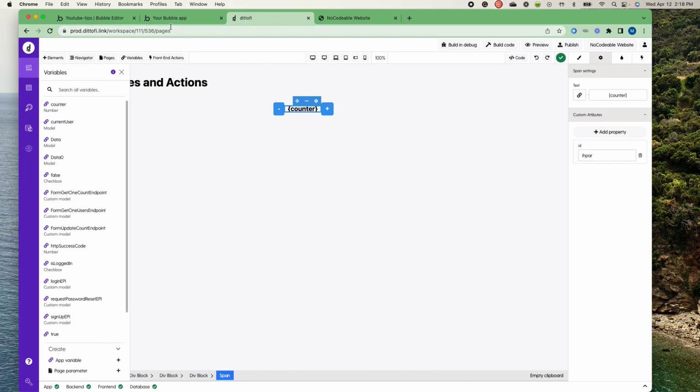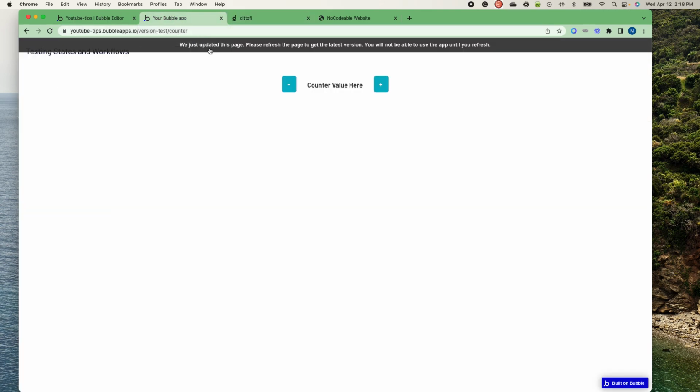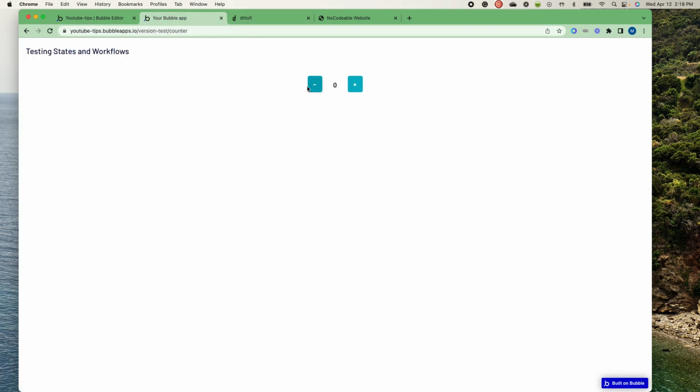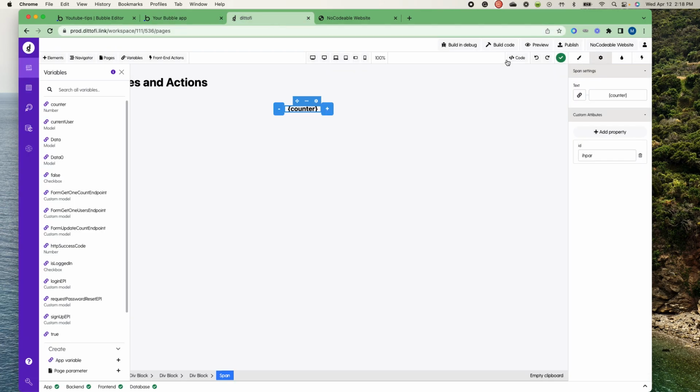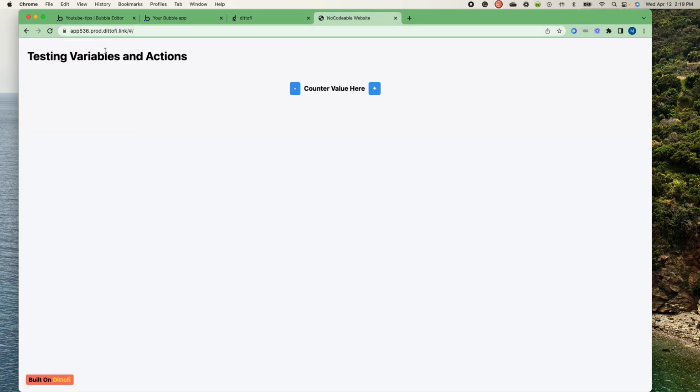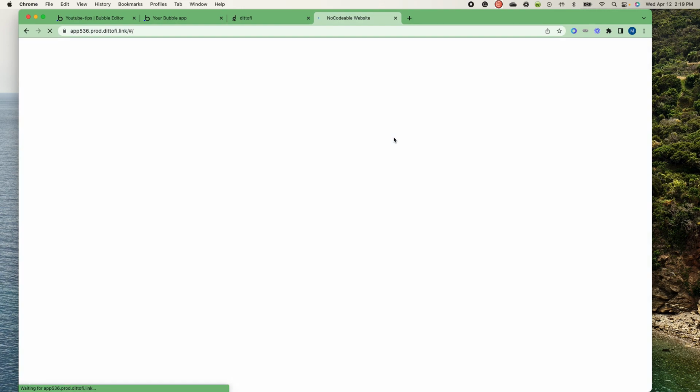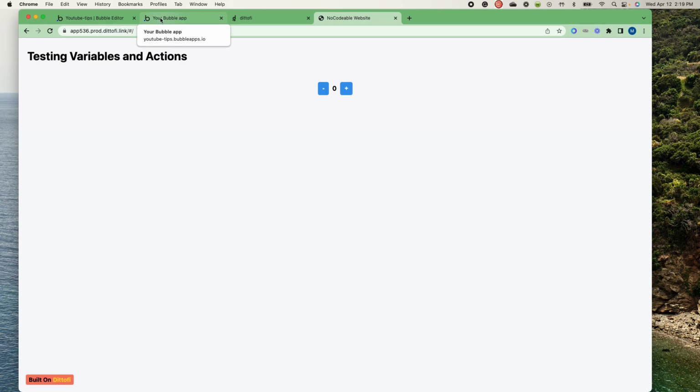Okay. So we'll go back over to Bubble, and we'll refresh, and now you can see that we've got a 0 showing up. So in Dittofi, we've got to build the code. So it does take a little bit longer. I'll reload the page, and you can see now that there's a 0. All right, so now for Bubble.